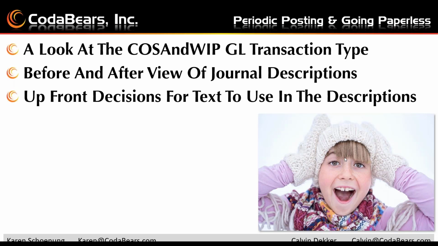Awesome. So can it get any more exciting? No more digging for the origin of these cost of sales and work in process and labor transactions. I'll show you the GL transaction type that will be modified, a view of the before and after descriptions, what you need to tell us in order to customize your text descriptions, and an overview of the additional work to be done by CodaBears.